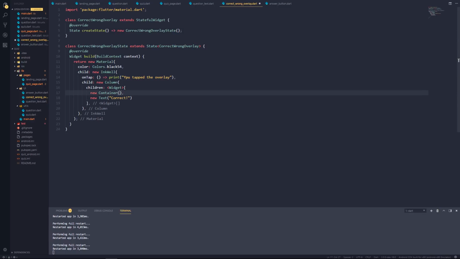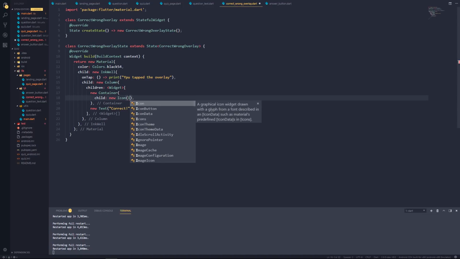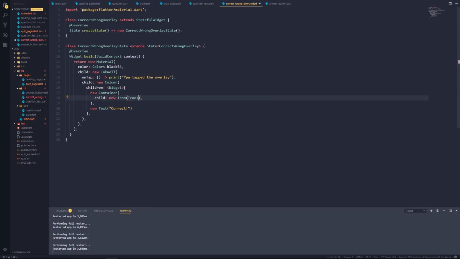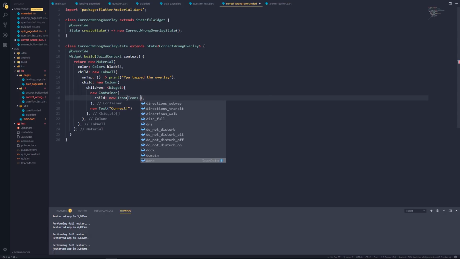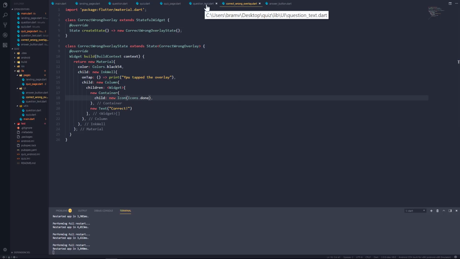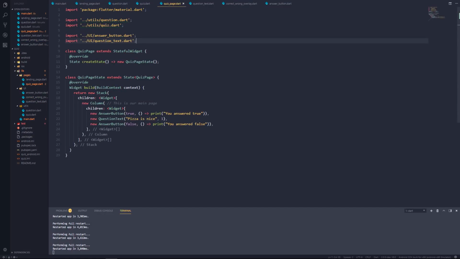Okay, so in this container, let's now create our icon. To do that, we just say child, new Icon. And I don't think we have used the Icon widget before, but it's fairly easy. You just say new Icon, and then in here as the argument, you pass in an icon. There is a lot of pre-built icons from the Google Material library. To access those, we just type Icons dot, and we're going to use Icons dot, what's it called? Done. All right, so let's save this.